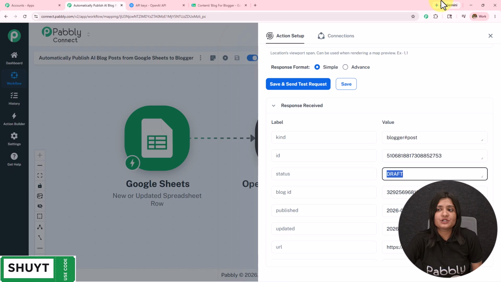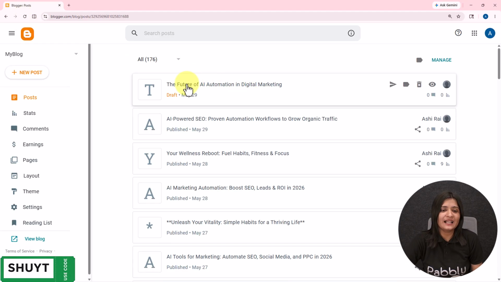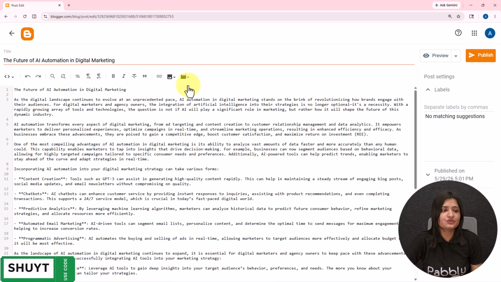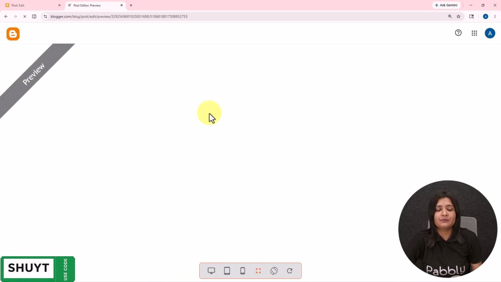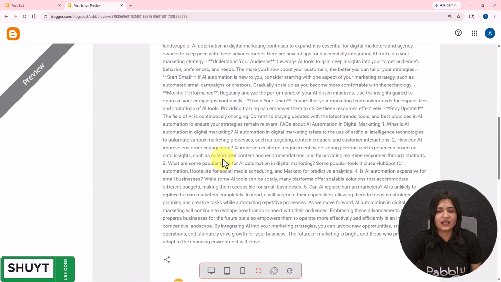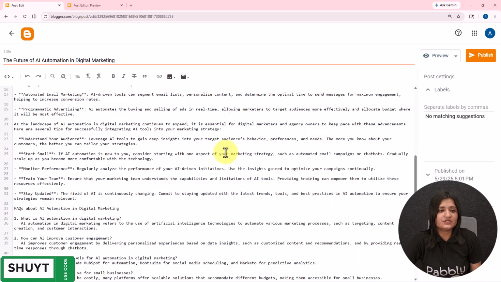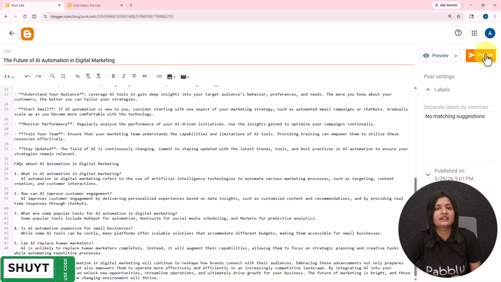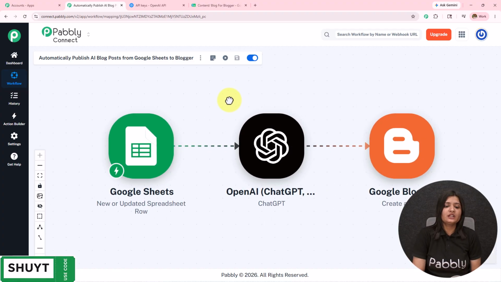Let me open my Google Blogger, and I'm going to refresh this page once, and here it is. We can see that this is in draft mode. I'm going to open this, the future of AI automation. If I click on this preview, this is how my blog will appear. So this is the blog which we have generated, and we have shared that to Google Blogger. You can review this from here, you can edit this, and then you can directly publish it. This is how we have created the automation between Google Sheets, OpenAI and Google Blogger using Pabbly Connect.